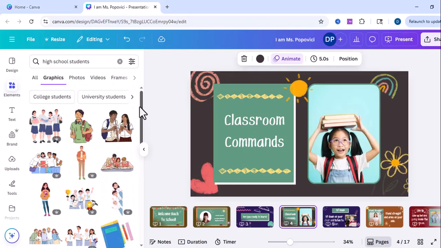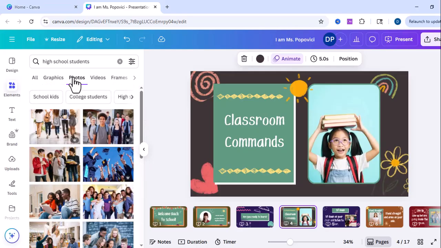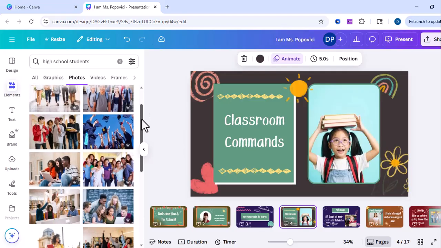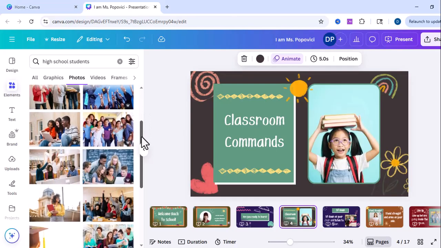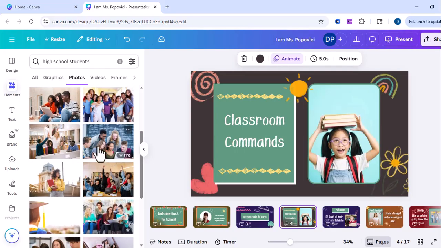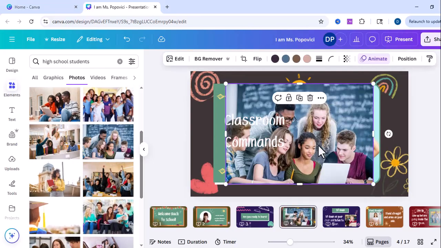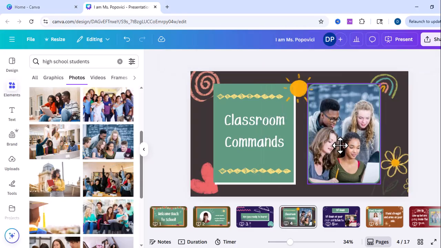If I do not like any of them or I want something even more customized, I could use the AI tool to create my very own picture. I do like this picture right here, so I'm going to click on it and then I am going to drag it over this rectangle, and as you can see, it's snapped in place right into this frame.